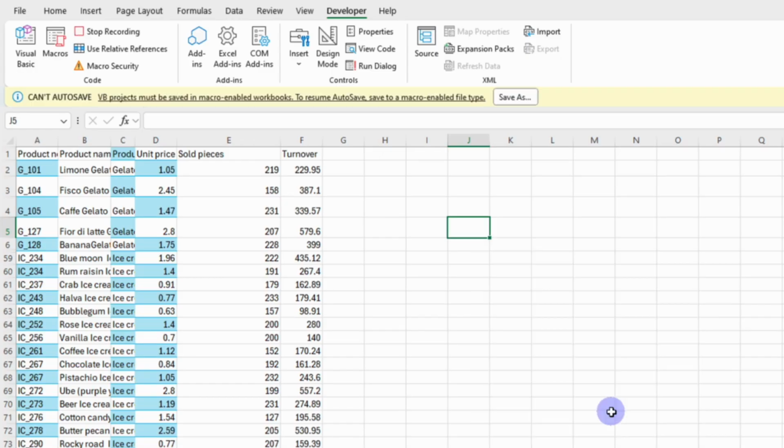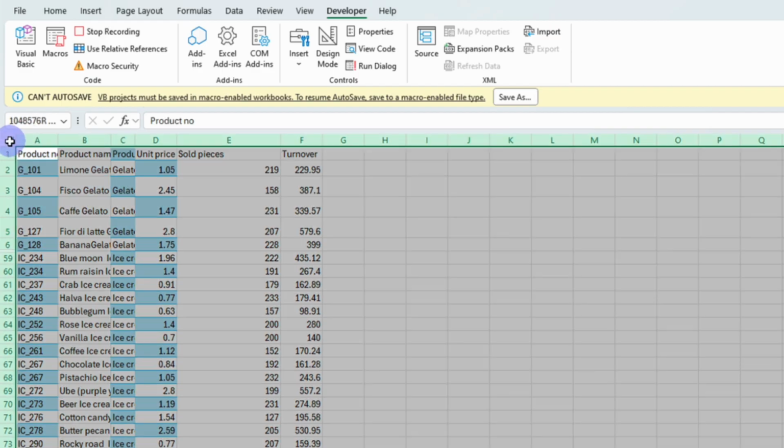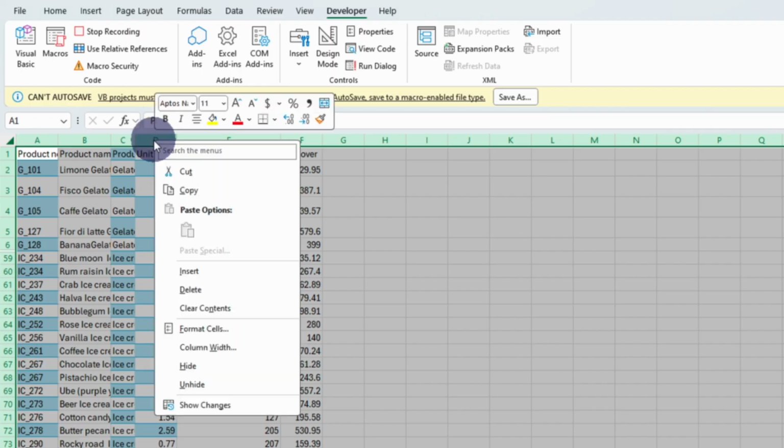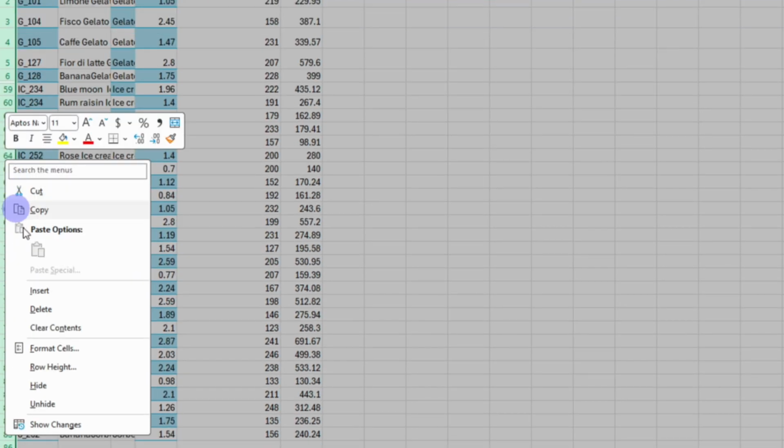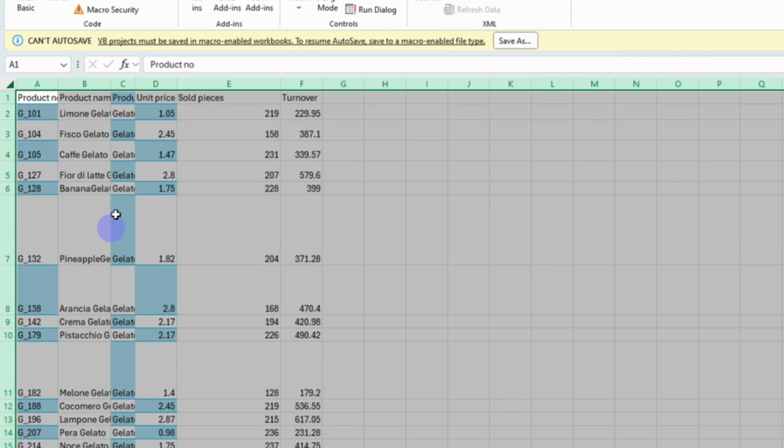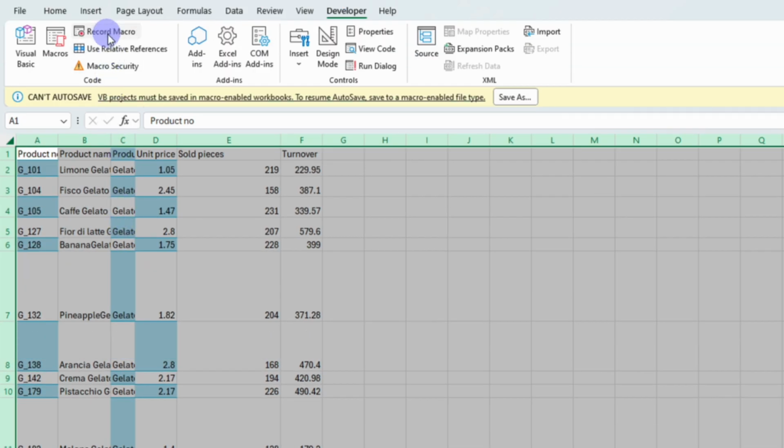We will click OK. And what we are going to do is to first select the content of the whole spreadsheet. We could either do that by clicking here or by pressing Ctrl A. Next, we will hover our cursor over the column panel, right click, unhide, and then hover our cursor over the row panel, right click, unhide. Now we will click stop recording.